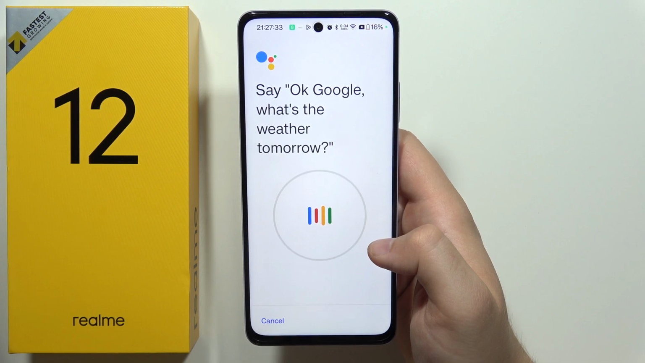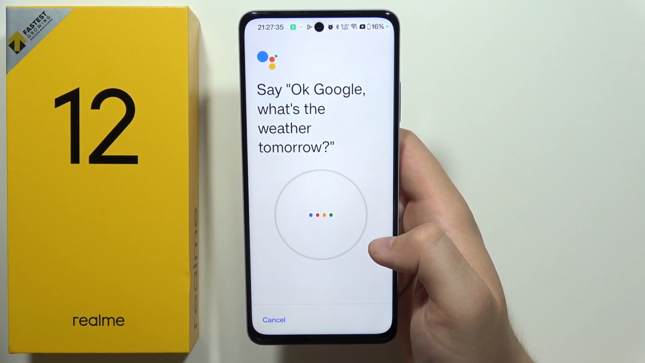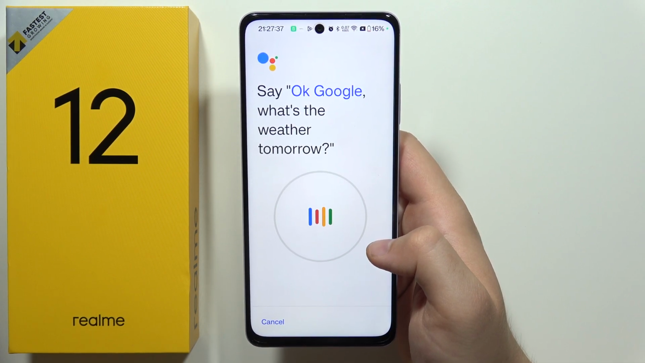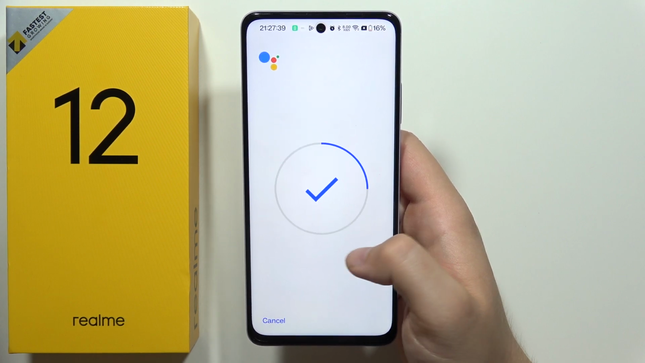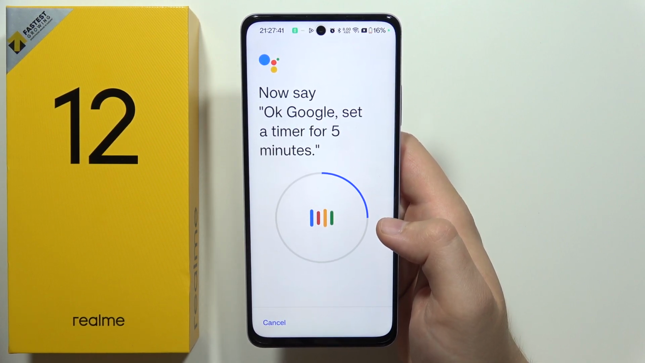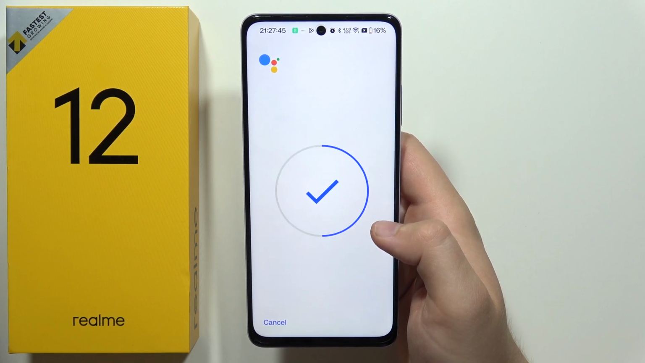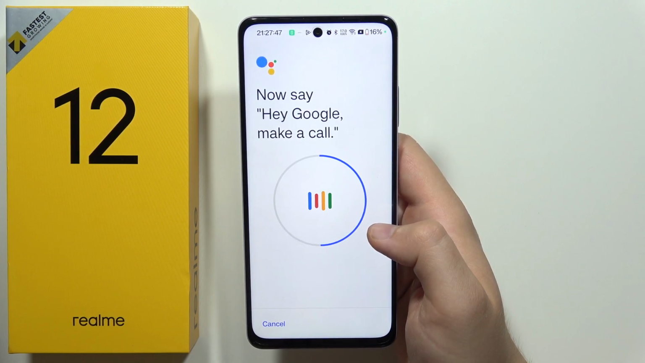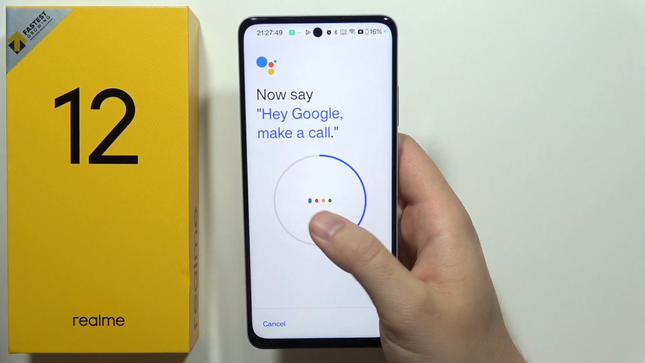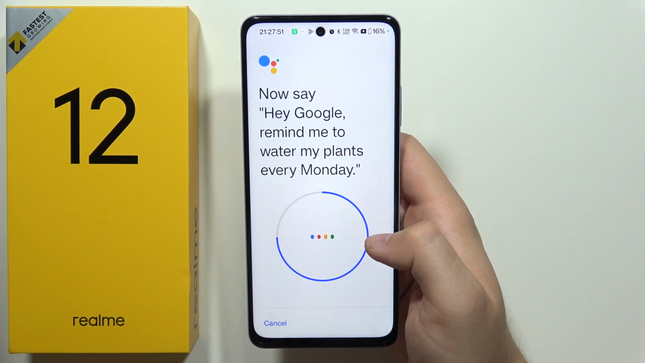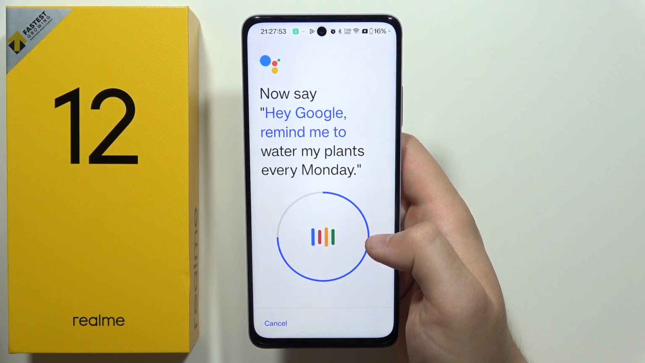Okay Google, what is the weather tomorrow? And another one. Okay Google, set a timer for 5 minutes. Hey Google, make a call. And it will be the last one. Hey Google, remind me to water my plants every Monday.